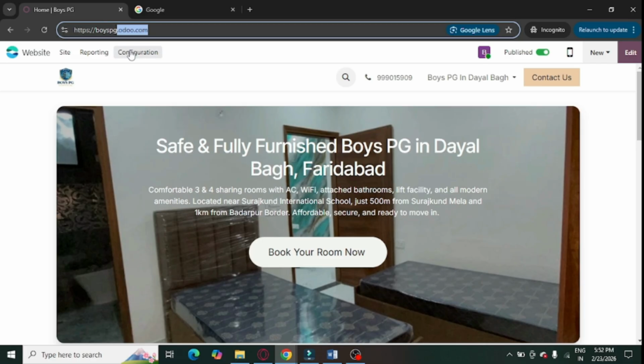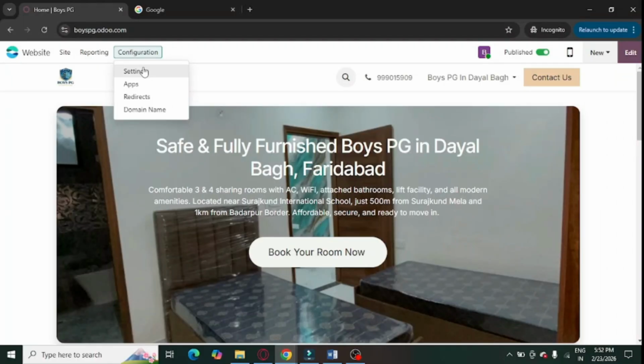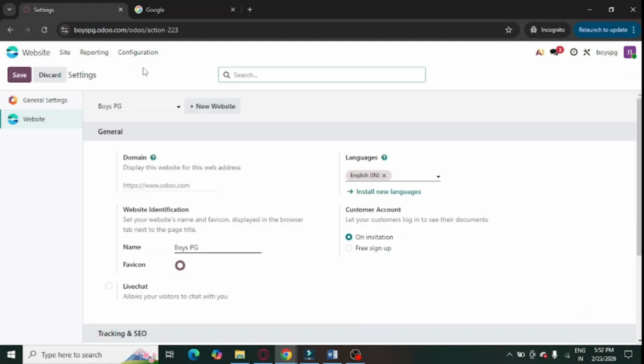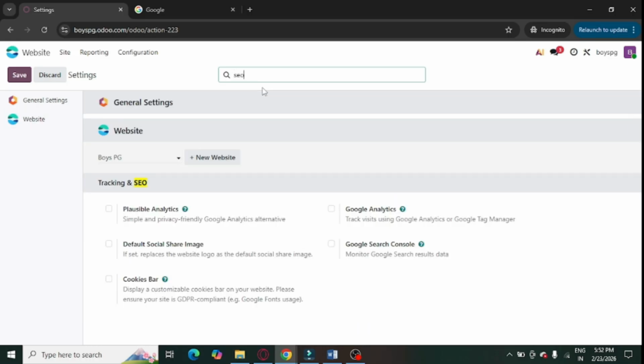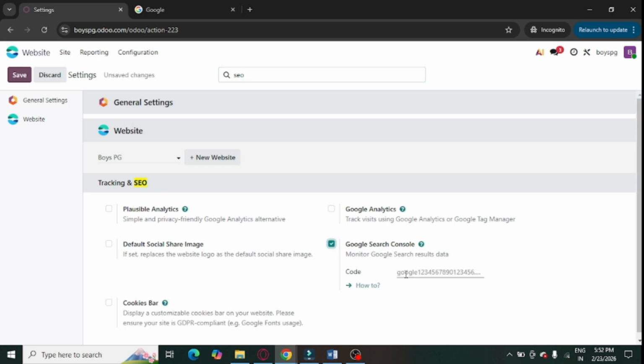This is my website. So I just need to copy the link of the website first and then click on this configuration option and click on this settings option. After that, you can see this settings page will open up. In the search bar, I need to type in SEO, and you can see the Google Search Console option is there. Just tap on this click button, and here you need to enter the code.